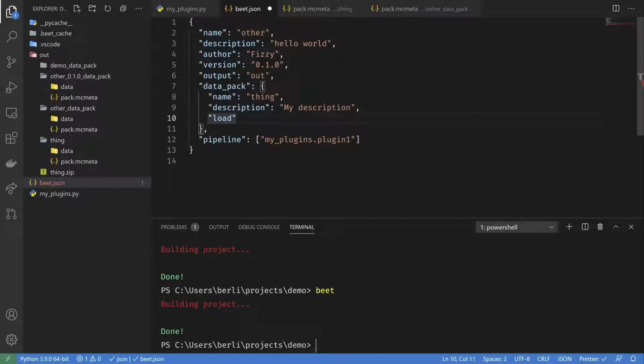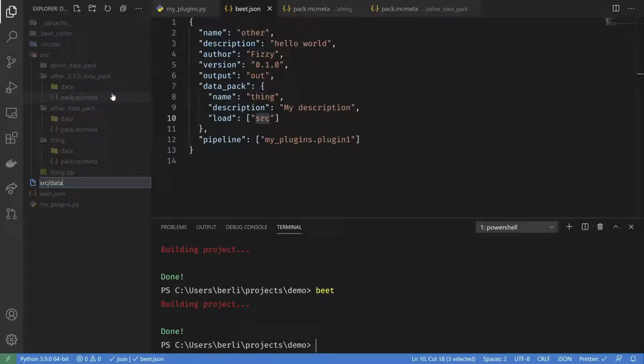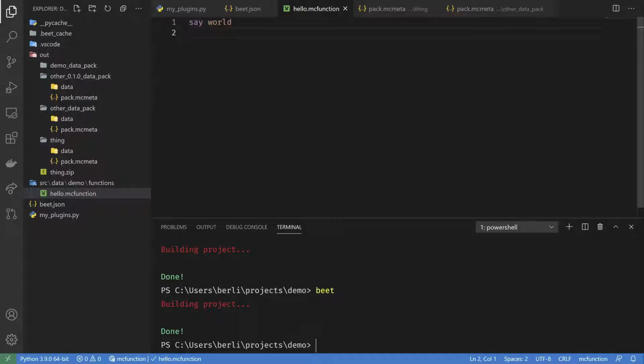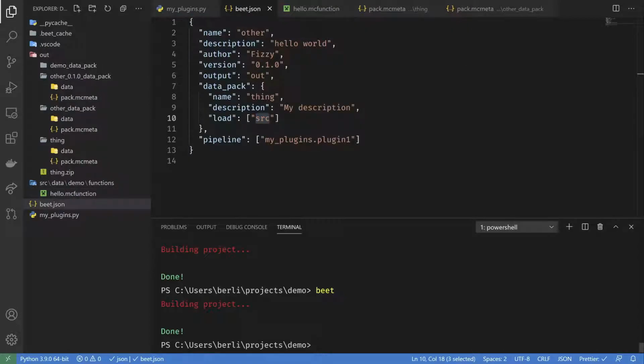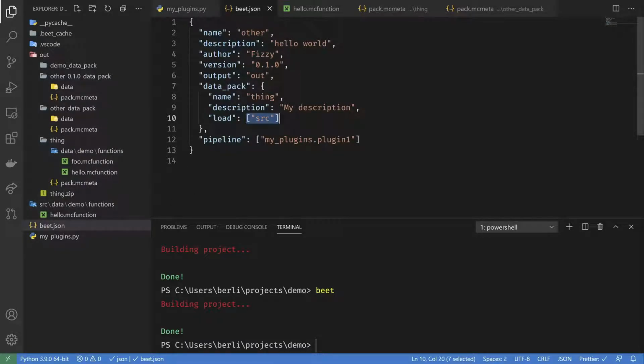Next, you can also use the individual data pack and resource pack option to load existing data packs and resource packs. So here, let's say that we have a data pack inside of an src folder. If we run this, as you can see, the function was loaded. So you can load as many resource packs or data packs as you need, and they will be merged together.